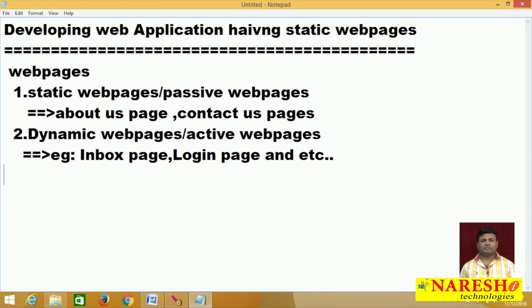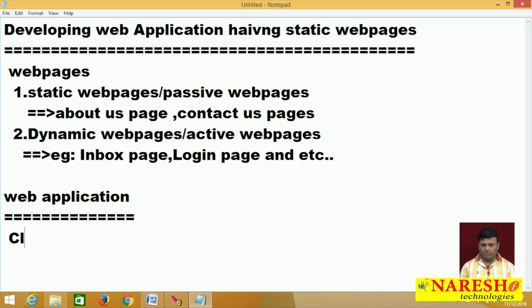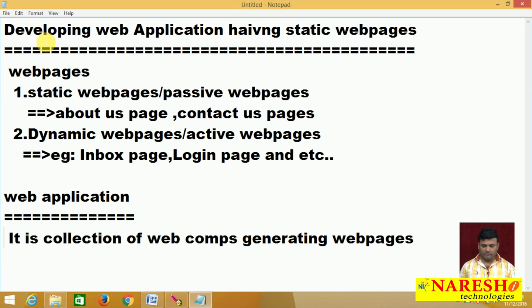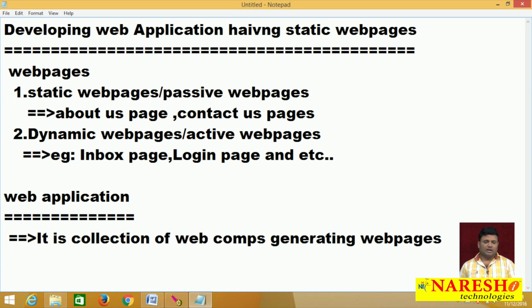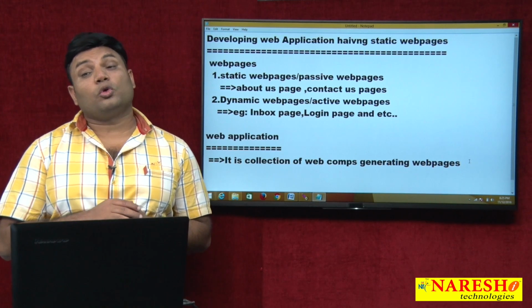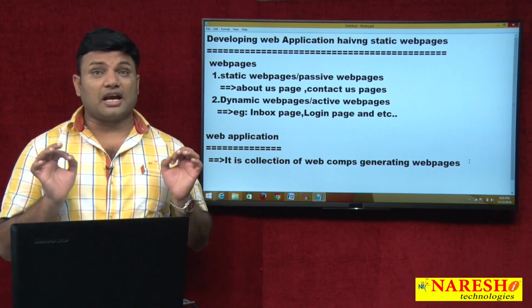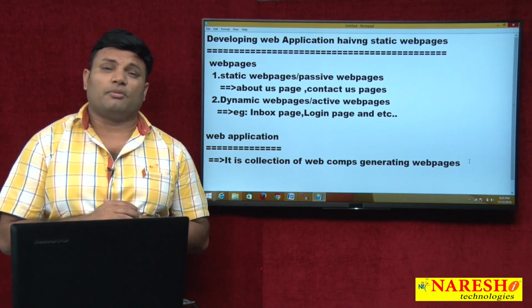So that's nice. Now let me talk about what is a web application. A web application is a collection of web components having the ability to generate web pages. That's it. There are two types of web components here: static web components and dynamic web components.